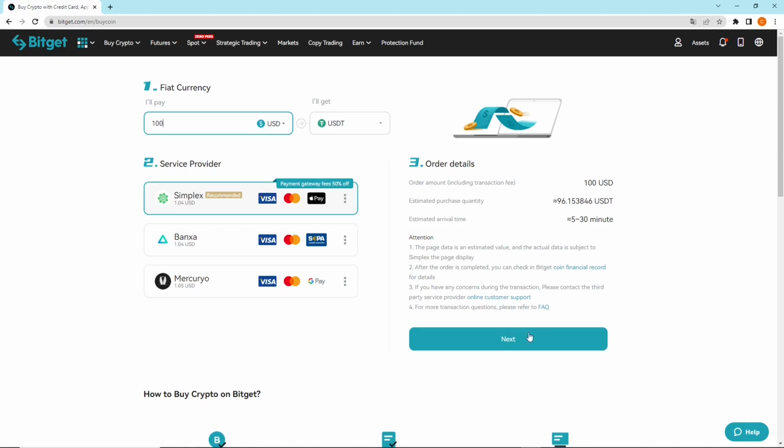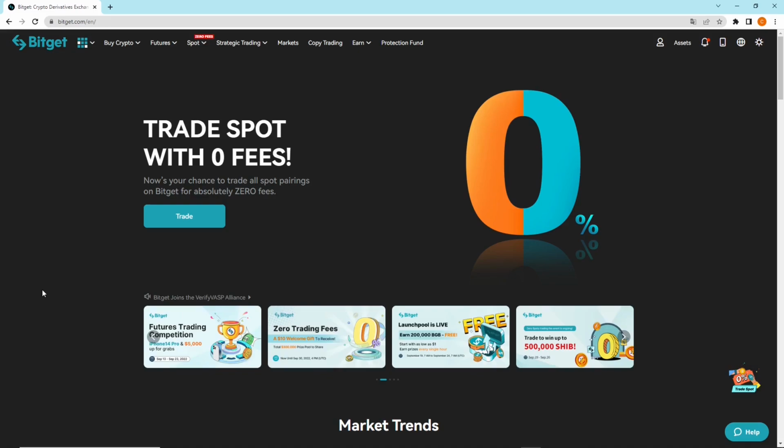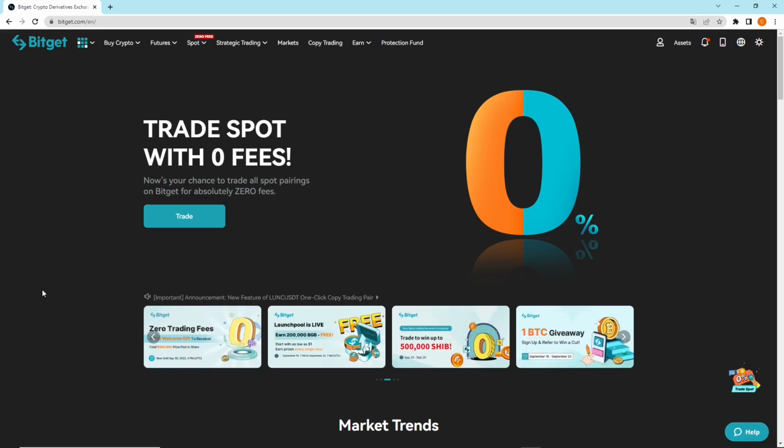When you click on the next button, you will have to agree to the terms of use and click on the confirm button. Then the third-party payment system's website will open and you can complete the payment from there as you are making an online shopping. And these were all three ways that you can deposit money to your Bitget account.